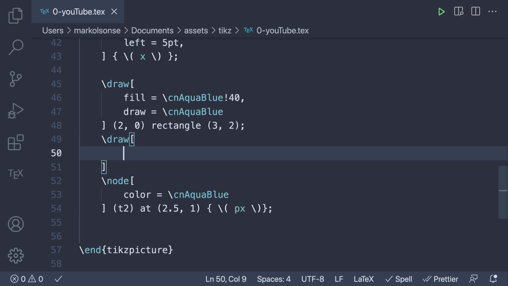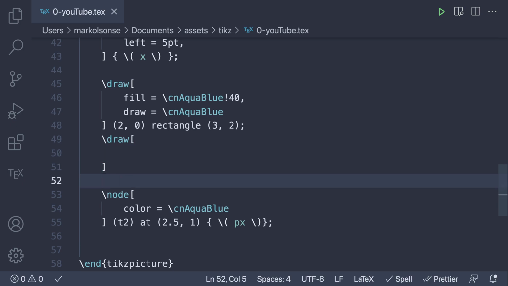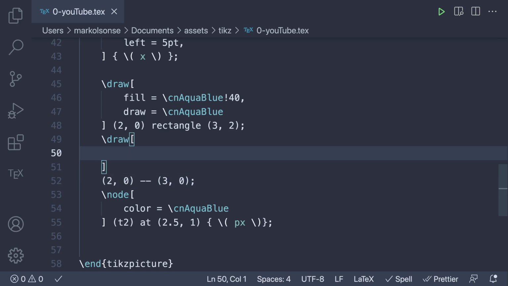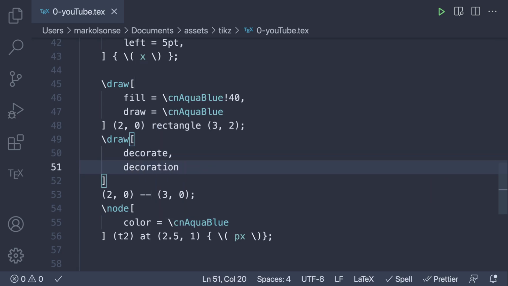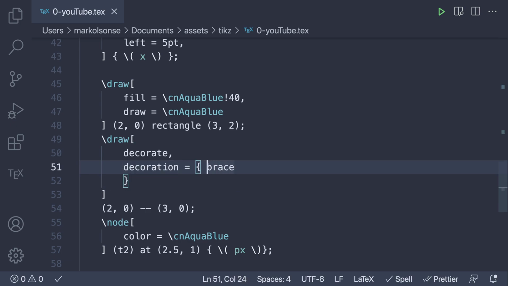So we're going to be making use of the draw command here. In fact, we're going to be drawing a line. We're going to start at the coordinate 2, 0, and all the way up to the coordinates 3, 0. And of course, we are not drawing just a line here. We are going to be making use of the decorations. So let's set the first option to decorate. The second option, the decoration of choice, is the brace.